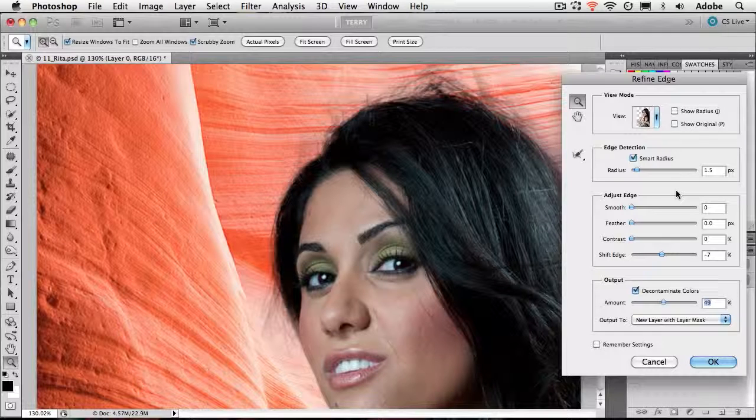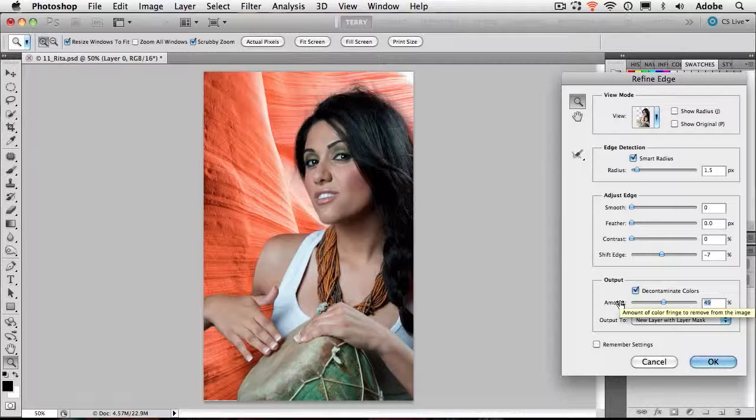Okay, so if you do this a lot, and these are the settings you like, you can also say Remember Settings, and that means that every time you come in here, it'll do it this way. But for me, every image is different. I don't always use the exact same settings, or my settings vary. So in this case, now what?